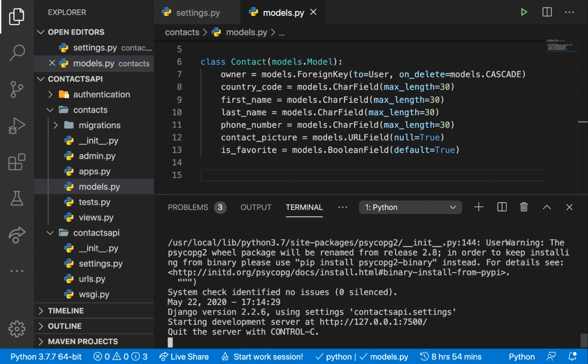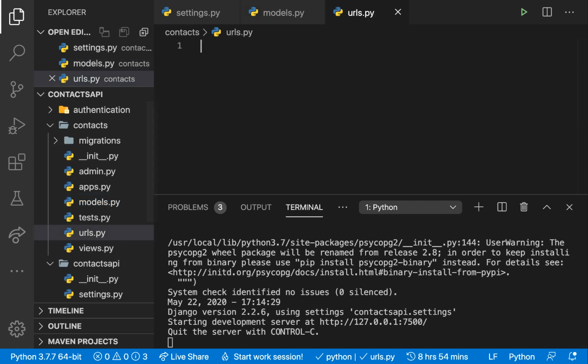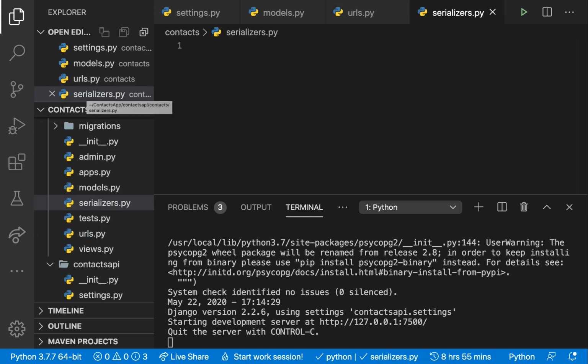So now we basically need to add our CRUD functionality. All right, so let's go to our contacts. We need to set up one or two things. Like you already know, we need the urls.py. The other thing we are going to need is the serializer class, so serializers.py. Let's start in the views.